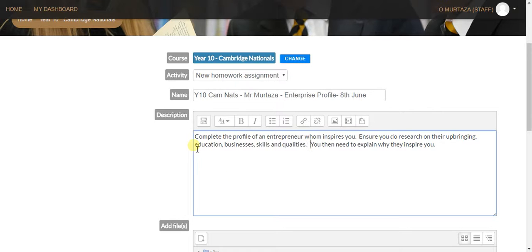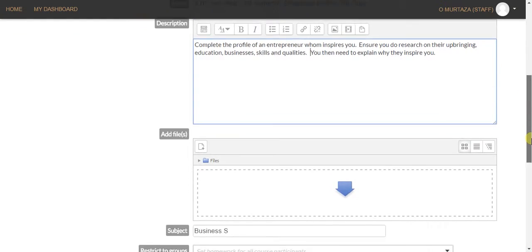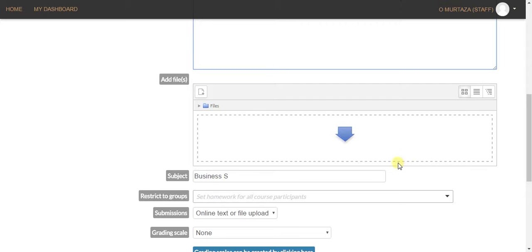So as you can see here, we've got the description of the homework, which is telling the pupils what they need to do. If we scroll down here, you can choose to add any files. So if you've got any worksheets, or a PowerPoint that you want them to look at, you can click in there and add any files that go alongside the homework. You just do that by dragging and dropping, the same way as you would do with adding a resource. For this homework, we don't need any files, so I'm going to leave that blank.